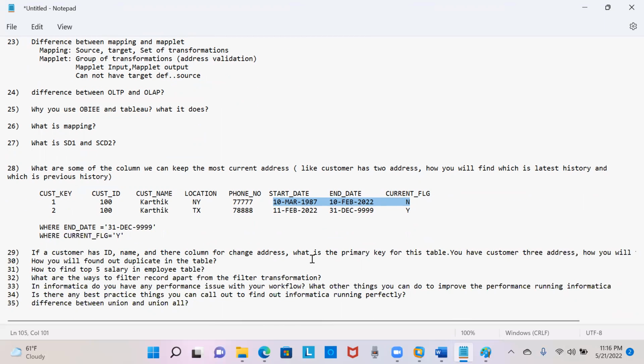If customer ID, I think we did discuss it. What is a primary key for this table? See, basically whenever you are designing an SCD type 2, if your transactional system has a customer ID as a primary key, you can't use the same customer ID as a primary key in your data warehouse. That's why we introduce the concept of a surrogate primary key. So customer key, this is a surrogate primary key. So for the next question, what is a primary key for this table? We will define a new surrogate primary key, which will be generated using a sequence. So that is your surrogate primary key.